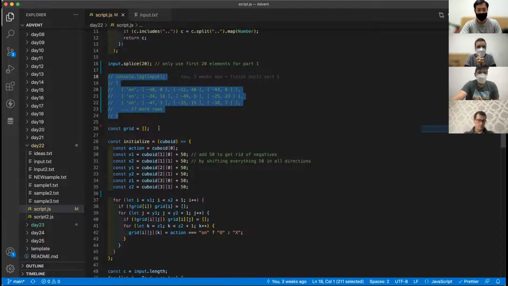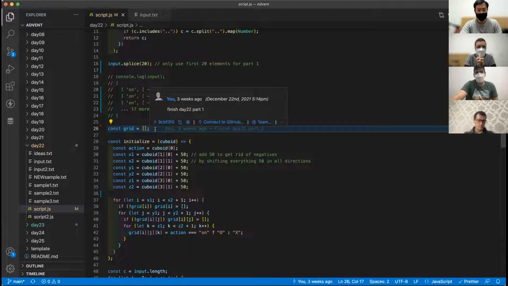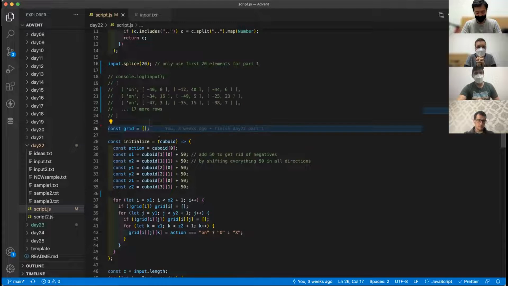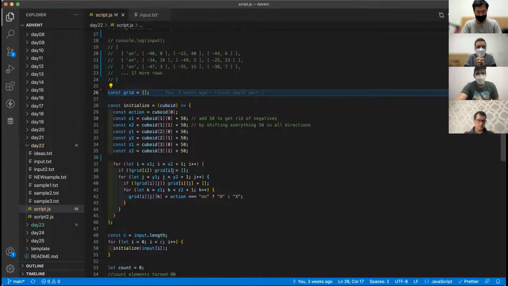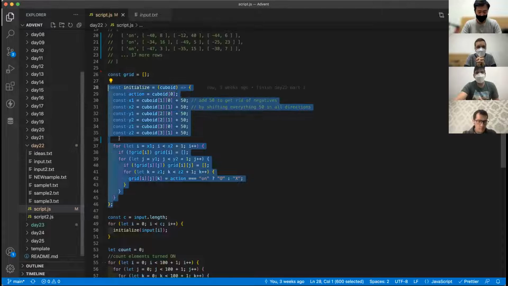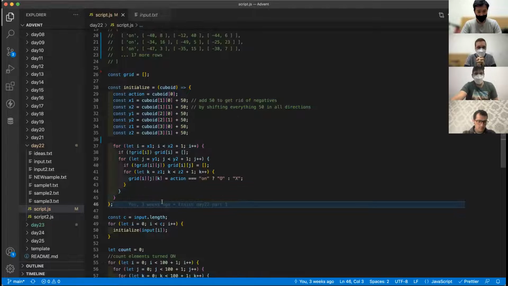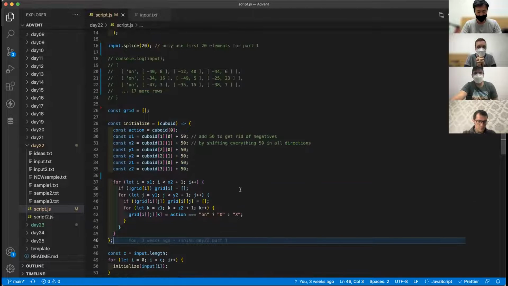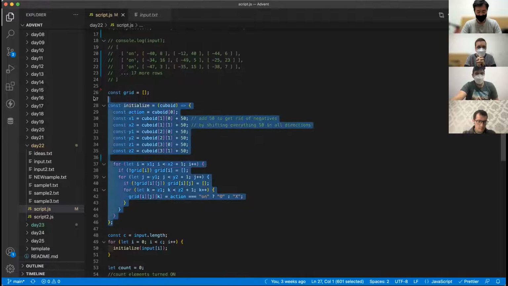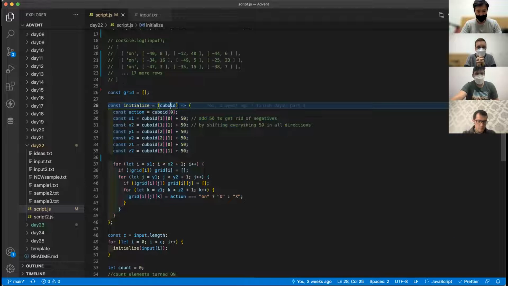So let's get started. The first thing I'm going to do is create a grid. I'm actually going to map out all of the cubes that will be turned on, so I'm going to create a 3-dimensional grid in order to figure these all out. Next, I created an initialize function. This is my function that's going to run for every step in my input, so it's going to run for row 1, row 2, row 3. For this one, I'm going to take in the cuboid. Cuboid is just what I'm calling my input row.